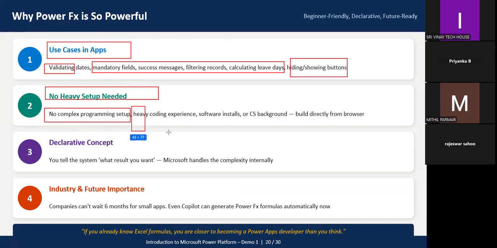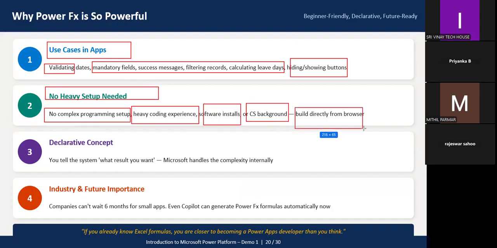No need to write heavy coding and no need to install any software. No need to have a CS background, that means computer science background. Build directly from the browser itself.